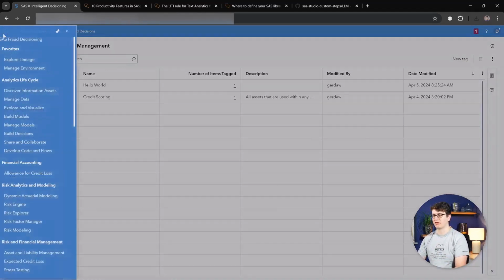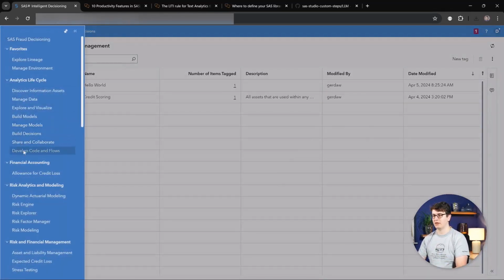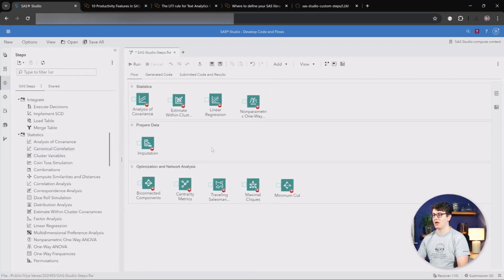And let's finish things off inside of SAS Viya with SAS Studio, where we have gotten a lot of new steps again, in total 10 this time, through the categories statistics, prepare data, optimization, and network analysis. So make use of them as you see fit. My highlight definitely is the imputation step that has been added this time around.